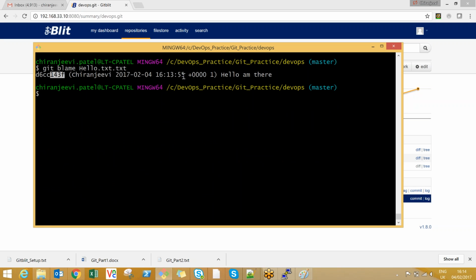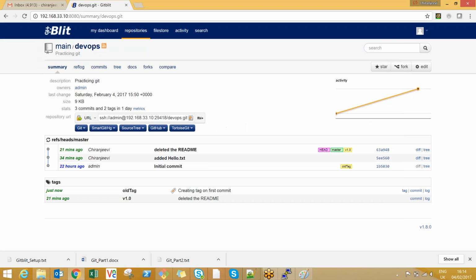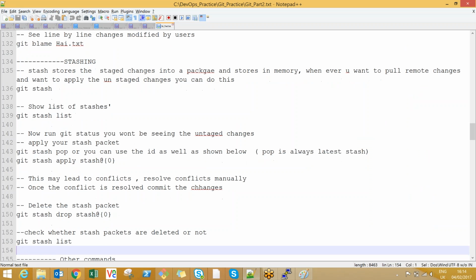So if somebody modified this file 10 times, the 10 people's names will be shown over there. So that it will be easy to keep track of who is modifying the file. That's git blame.